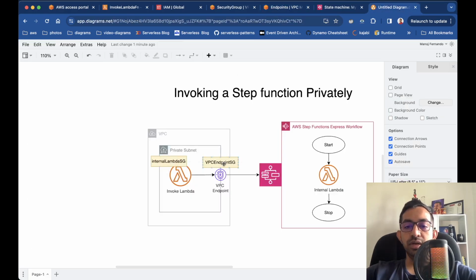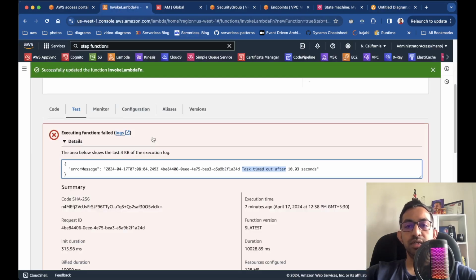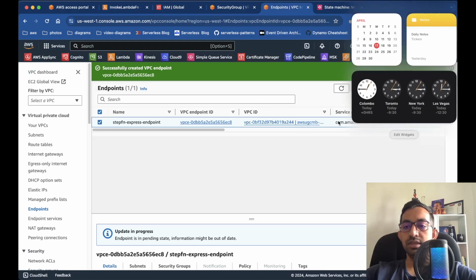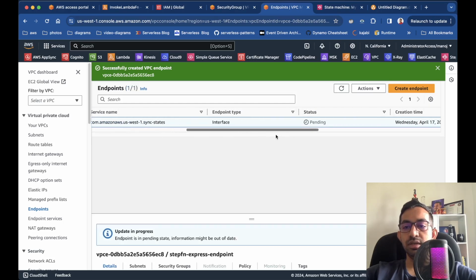So we have created the security group, but we haven't yet added any inbound or outbound rules for either of these security groups, but we created a VPC endpoint. So let's try again. Now that we have a VPC endpoint, is it able to invoke it? Before that, I need to wait until this is created. Let me see if my VPC endpoint is created. It's still pending, so you have to wait.